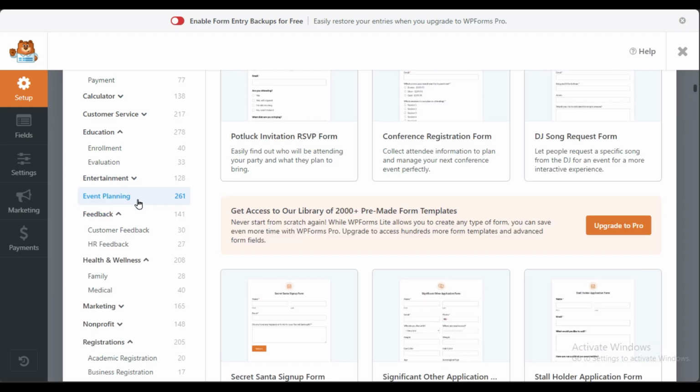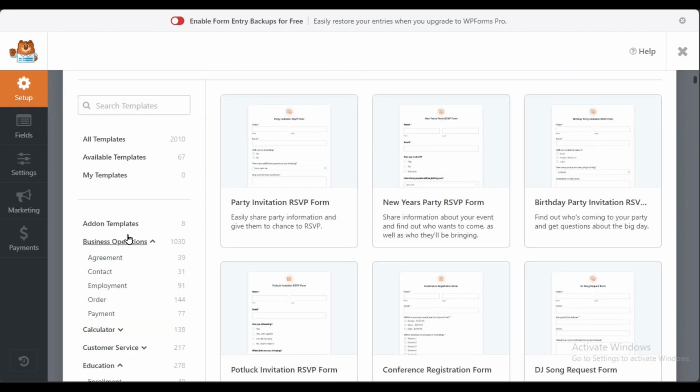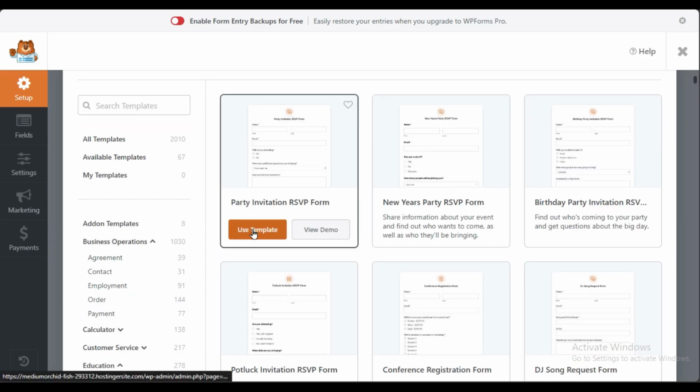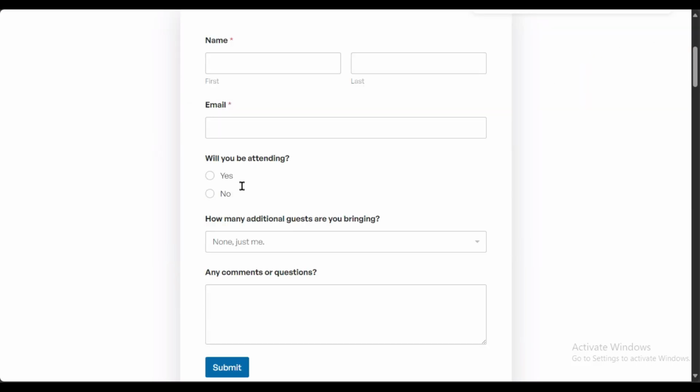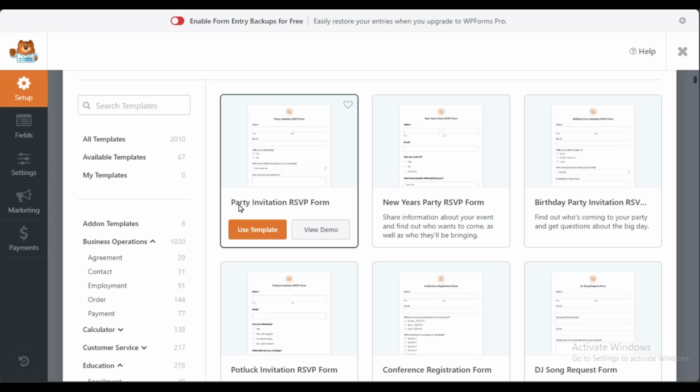Feedback, event planning. You will find every type of form here. Once you find your form, just click use template. You can also see the demo of the form, what fields you will get in the form. Just click use template and it will be there on your website.